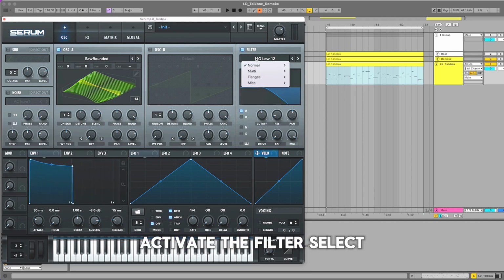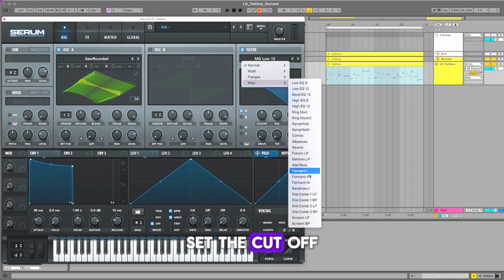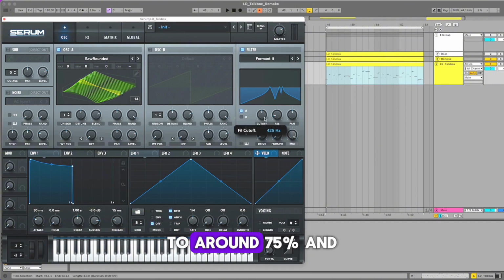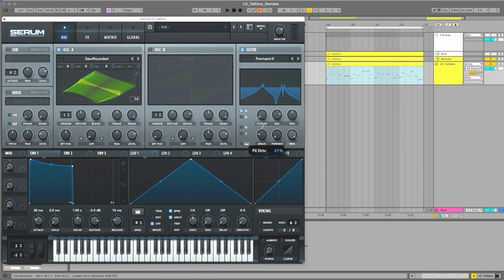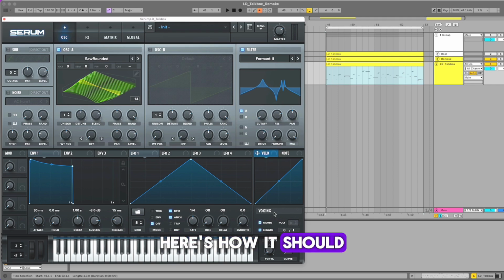Activate the filter, select the Form 2 filter, set the cutoff to 0, resonance to around 75%, and drive to around 65%. Set the voicing to mono and legato. Here's how it should sound so far.